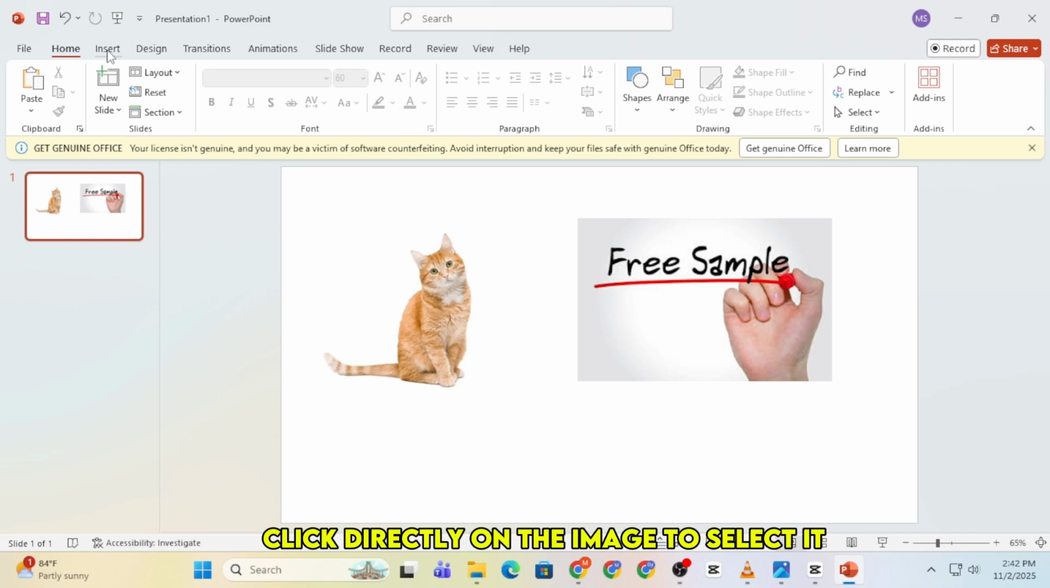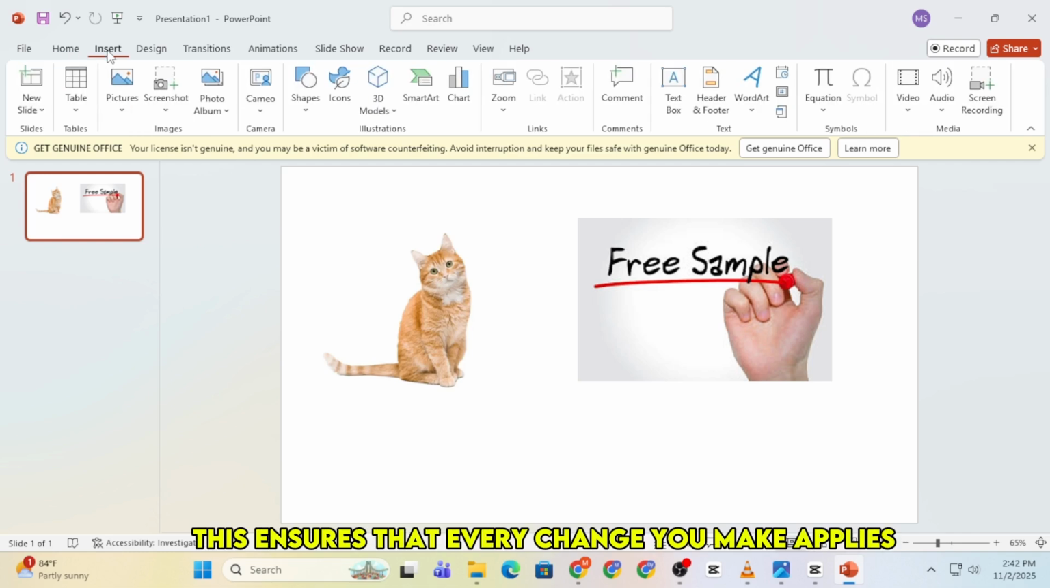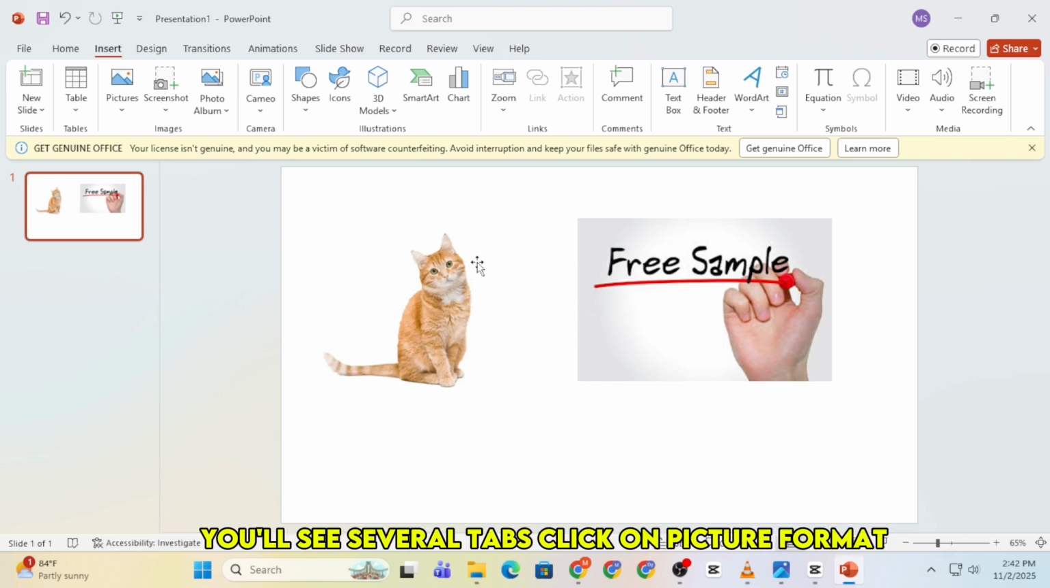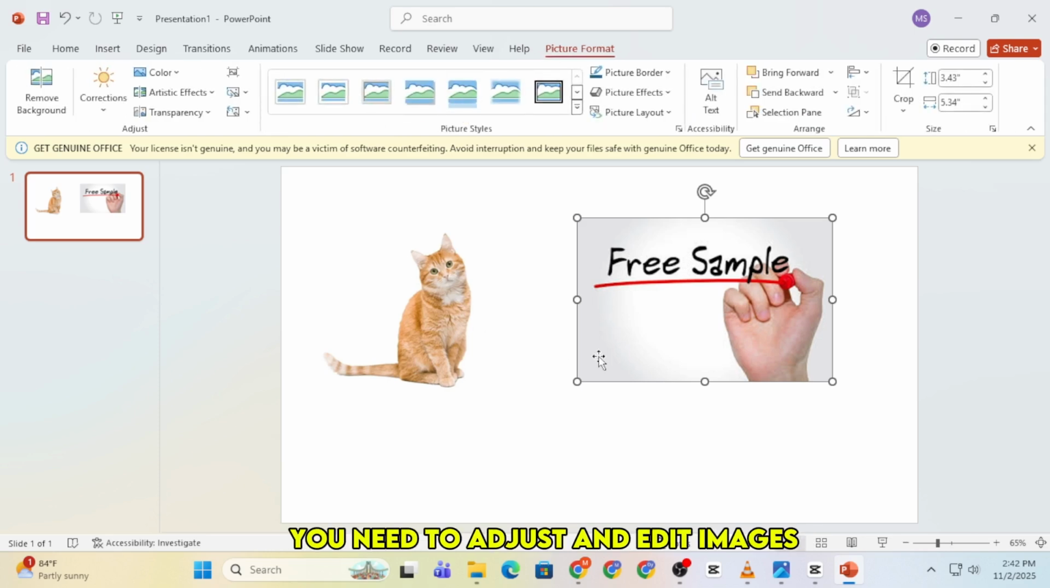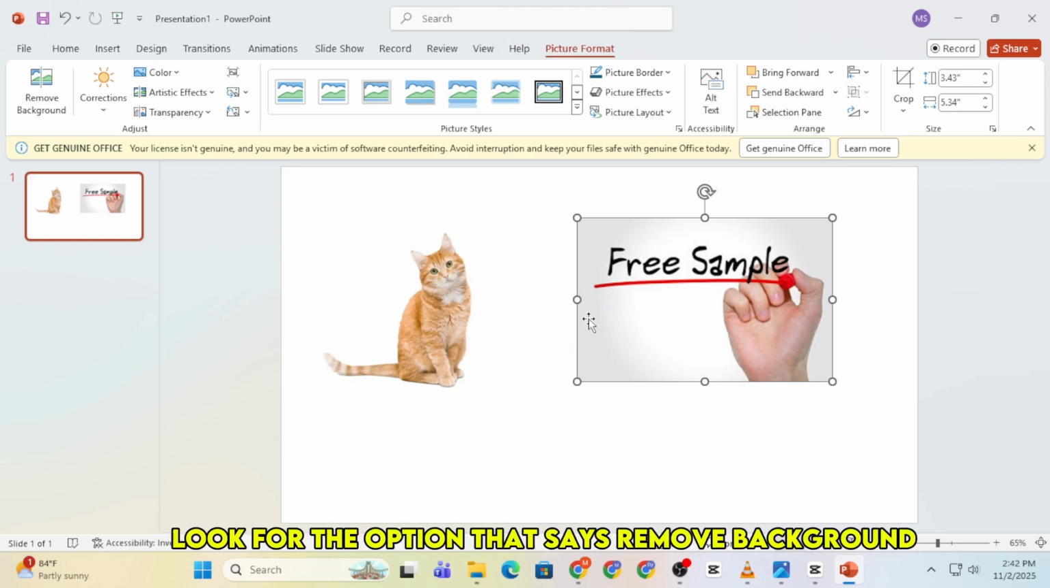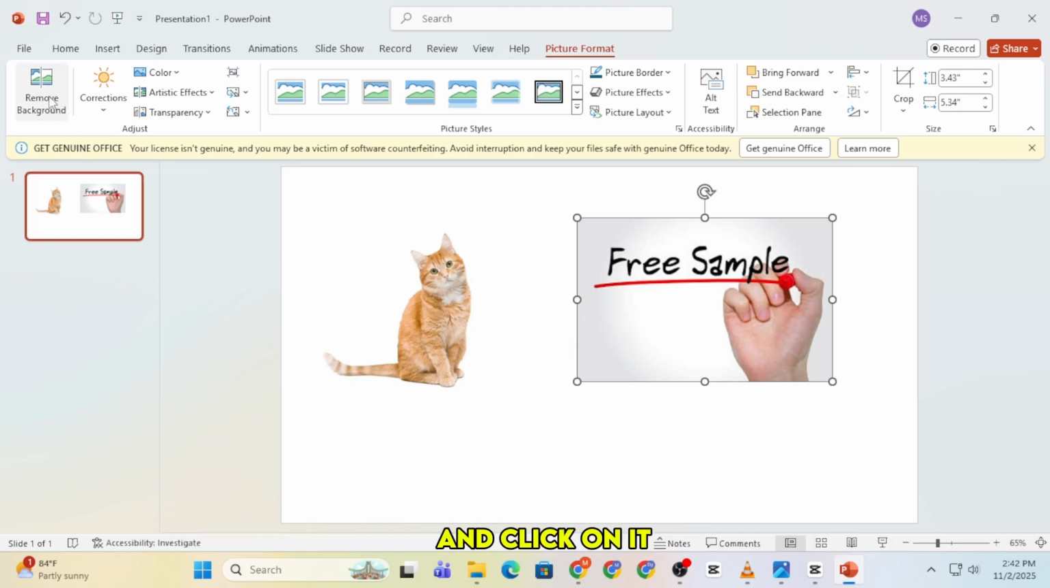Click directly on the image to select it. This ensures that every change you make applies only to that image. At the top of the PowerPoint window, you'll see several tabs. Click on Picture Format. This is where you'll find all the tools you need to adjust and edit images. Within the Picture Format tab, look for the option that says Remove Background and click on it.